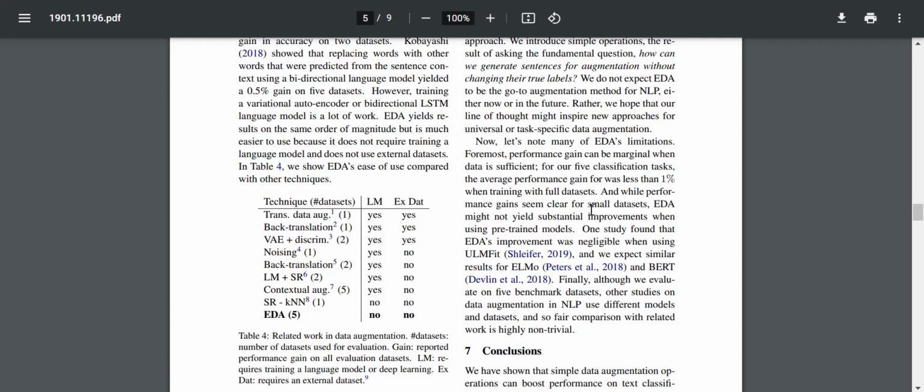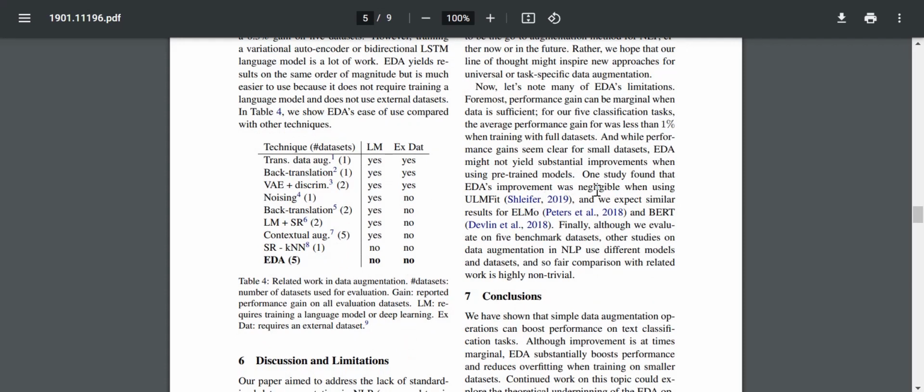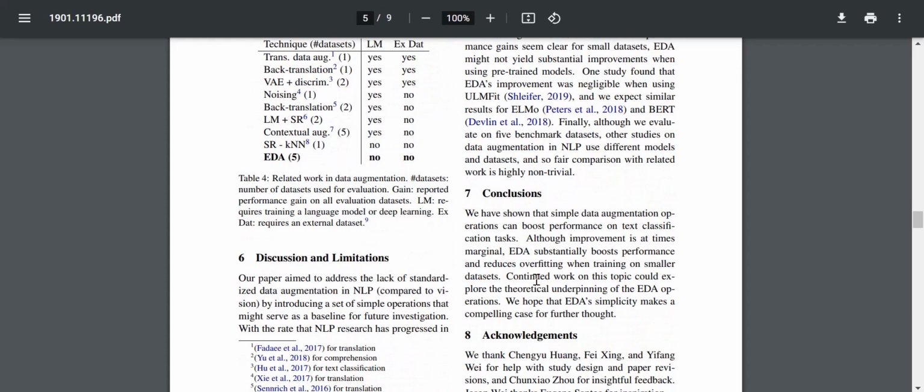And while performance gains seem clear for small data sets, EDA might not yield substantial improvements when using pre-trained models. One study found that EDA's improvement was negligible when using ULMFiT, and we expect similar results for ELMo and BERT. Finally, although we evaluate on 5 benchmark datasets, studies on data augmentation in NLP use different models and datasets, so fair comparison with related work is highly non-trivial. Some work might use some other dataset and some other model, so there is no good way to compare the performance gain.